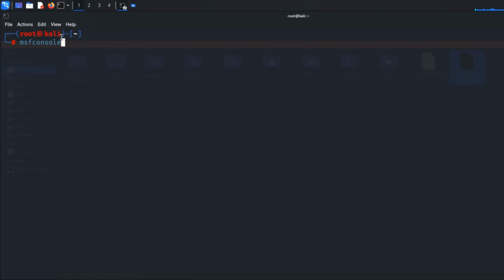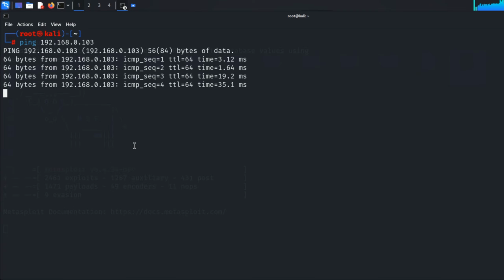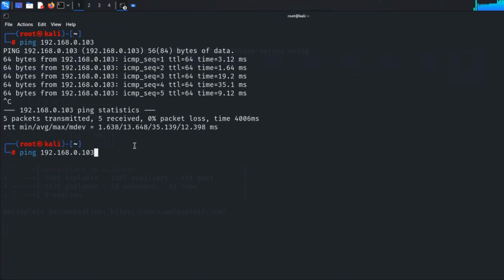I am starting the MSF console, that is, the Metasploit Framework console. Now we have to make sure the target machine is up. So let's ping the machine's IP address. We understand the machine is up.